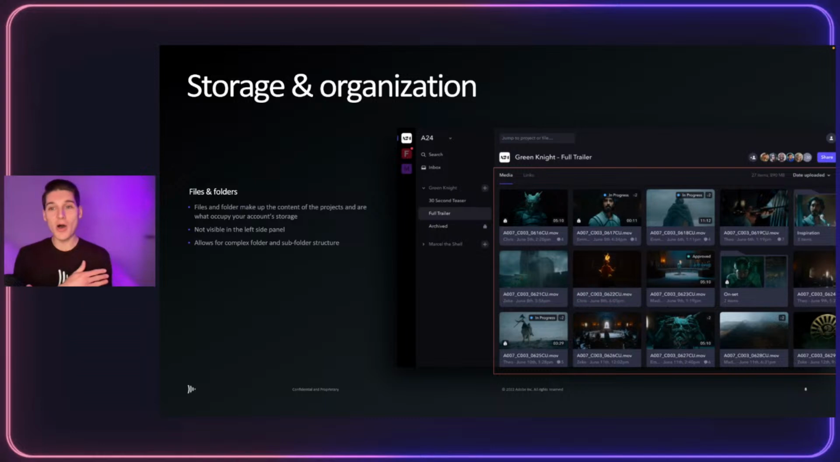This is what takes up all of the content, what occupies your account's storage. This is where all of your assets will live.